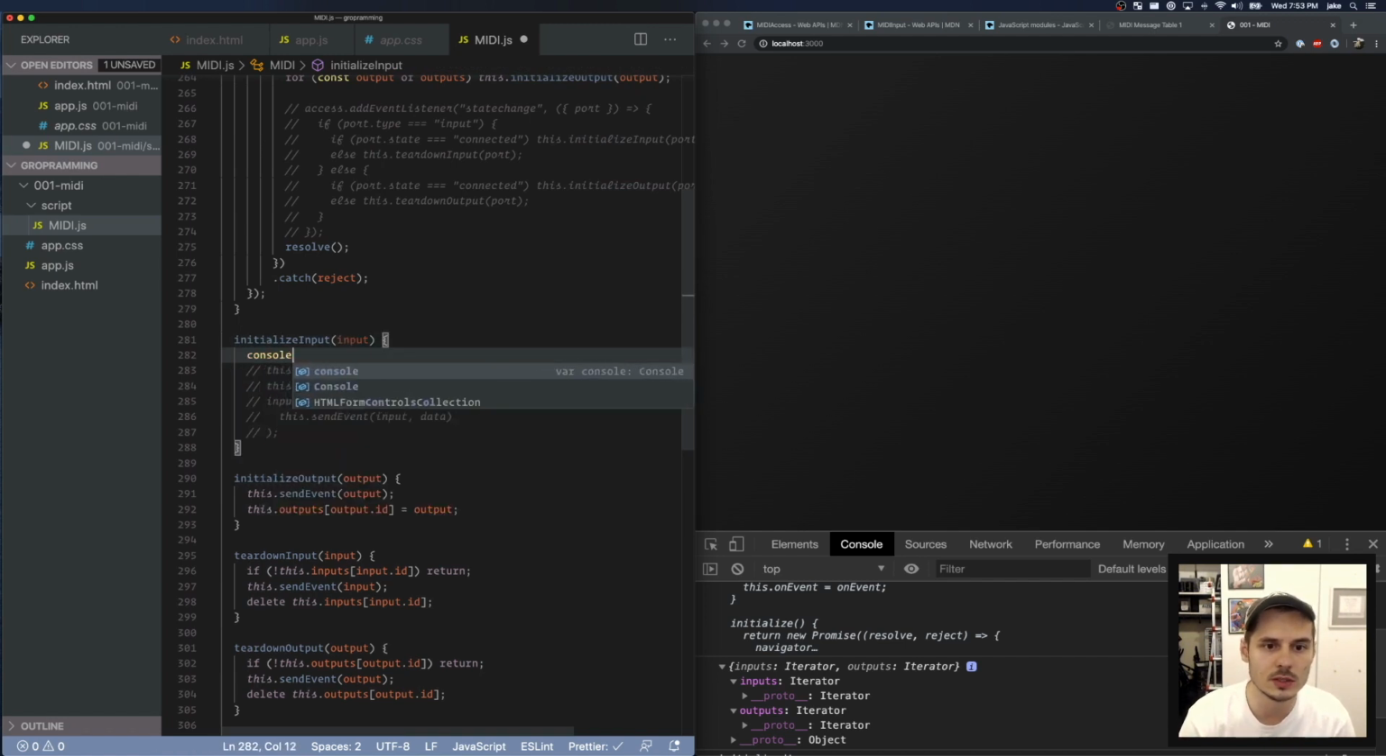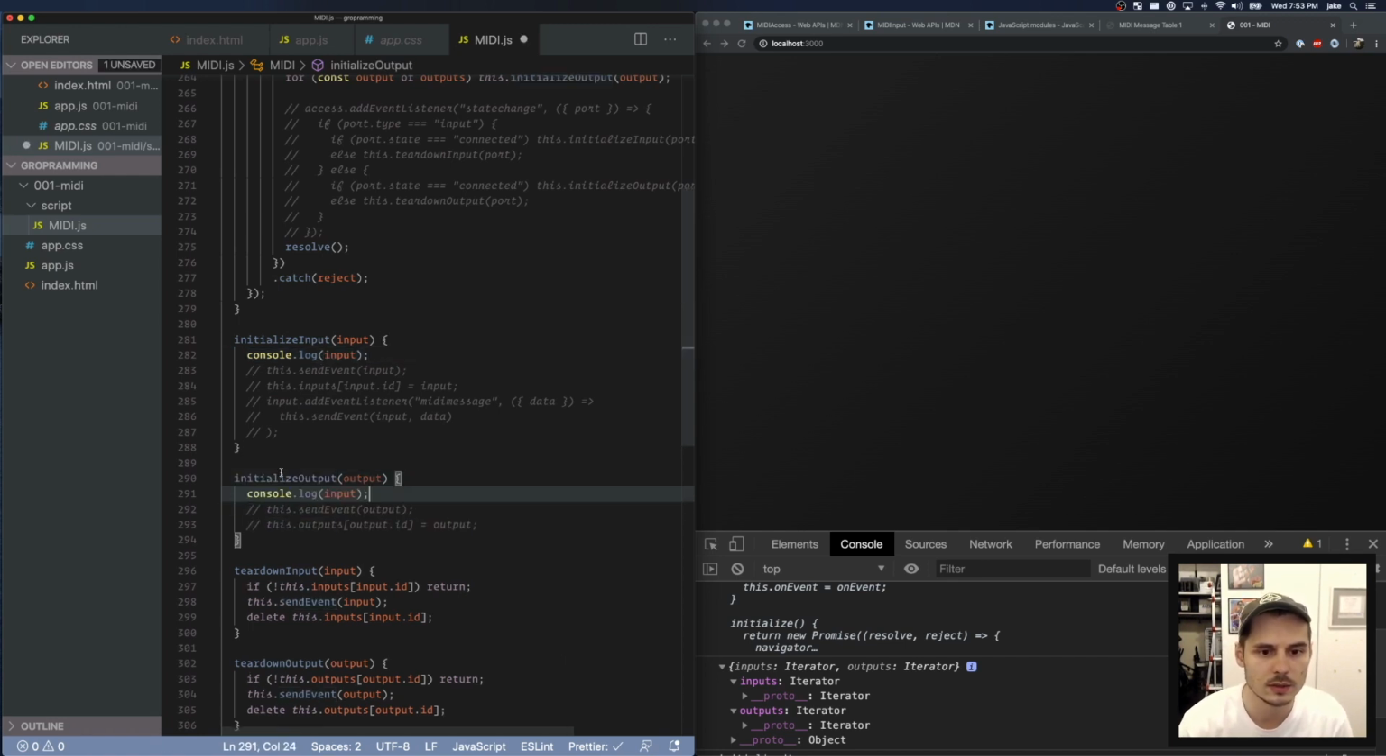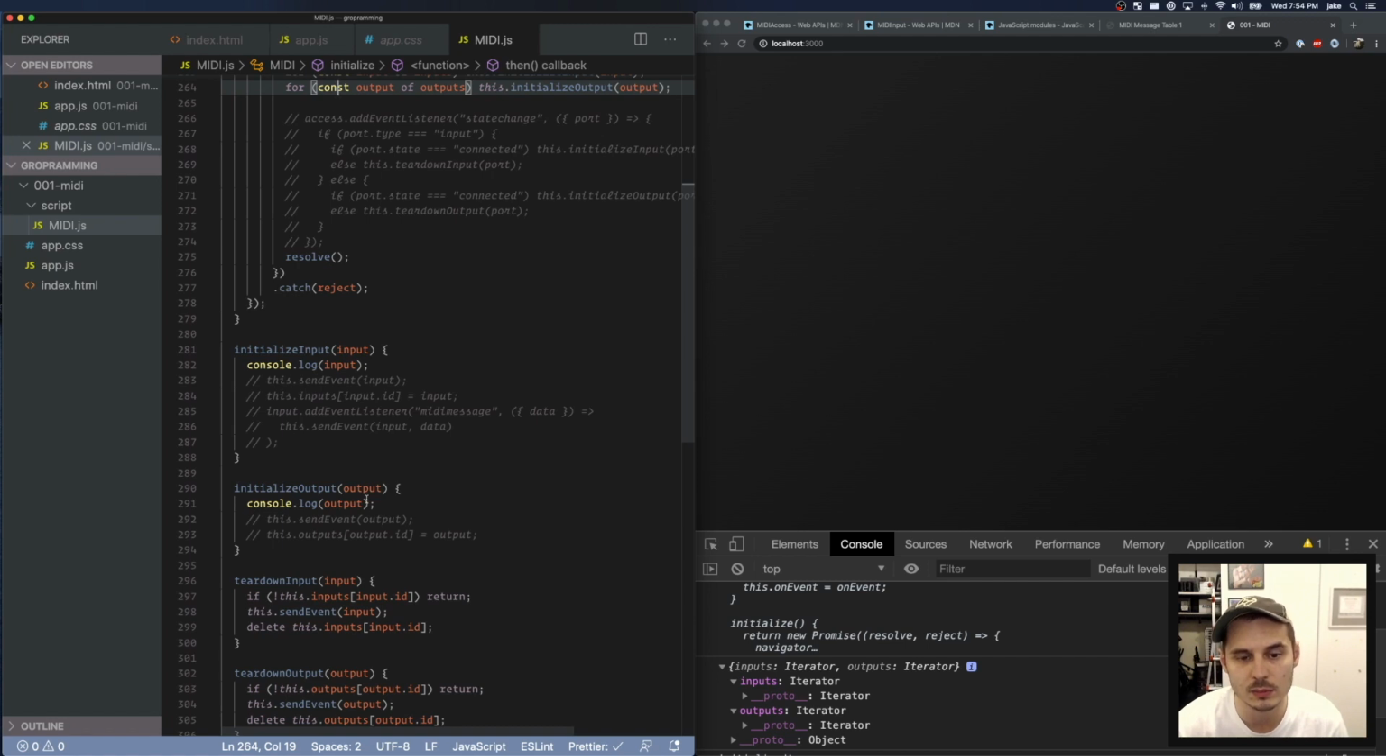I'm going to console.log input. When we initialize the output, we will console.log the output. Okay, so what we're going to do is we're going to go through each of these inputs, so the iterator, and we're going to go through each of these outputs, which is this iterator. For each one, we are going to initialize them, and when we initialize each of them, we're just going to log it.